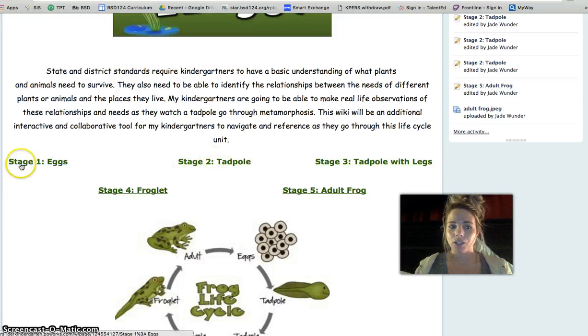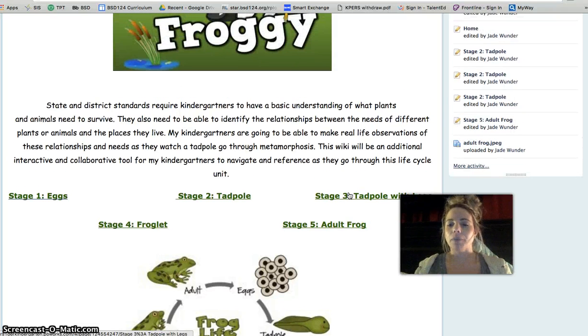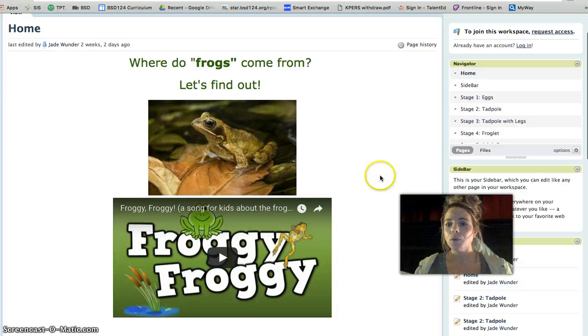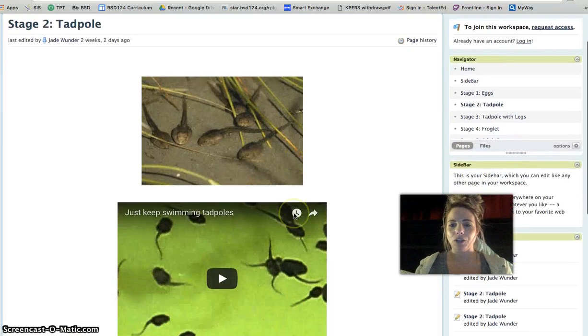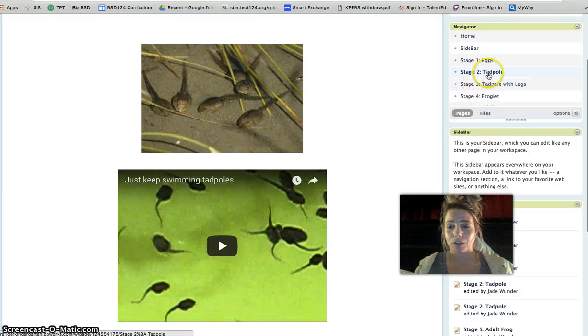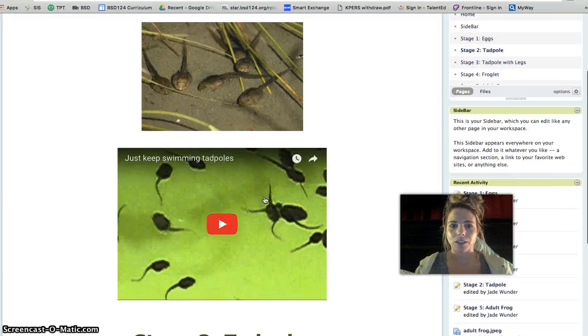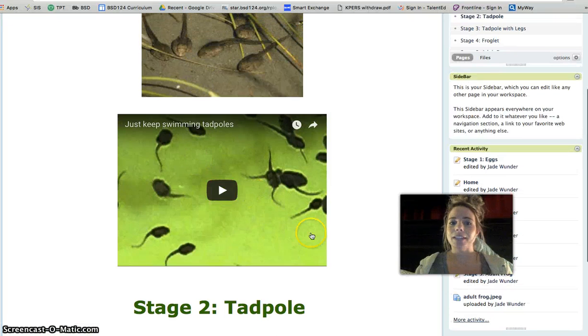I want you to make sure that you go through each of these stages, and we'll talk about this later. Again, later, and I will remind you. Or you could click stage 2 right here from the navigation bar. And I know you all know your numbers, so you could find those stages really well. You could even start to sound out some of those words. But here on stage 2, it's the tadpole.